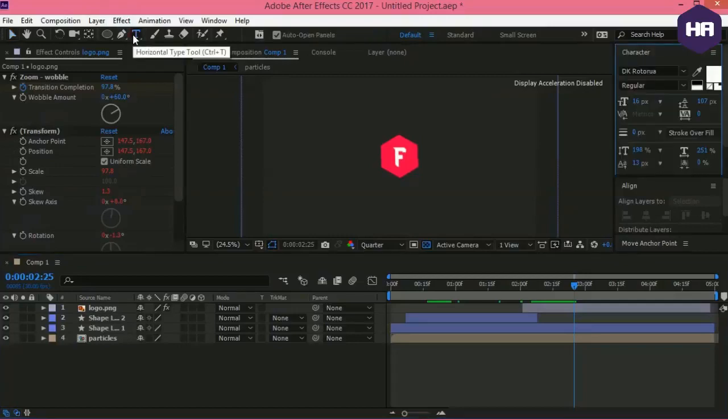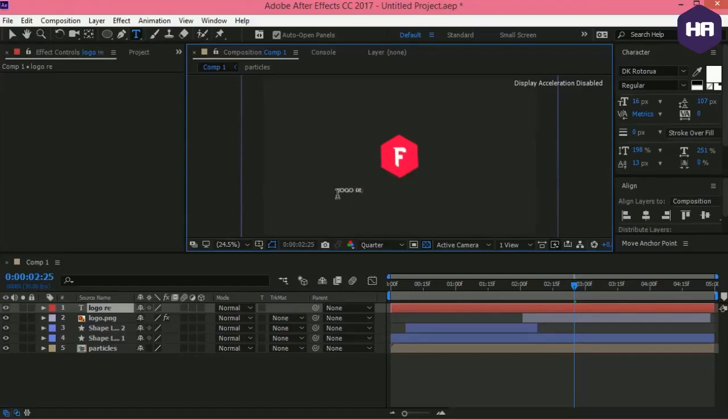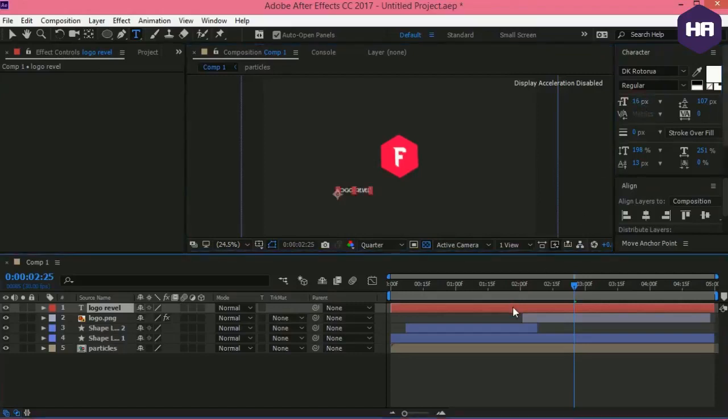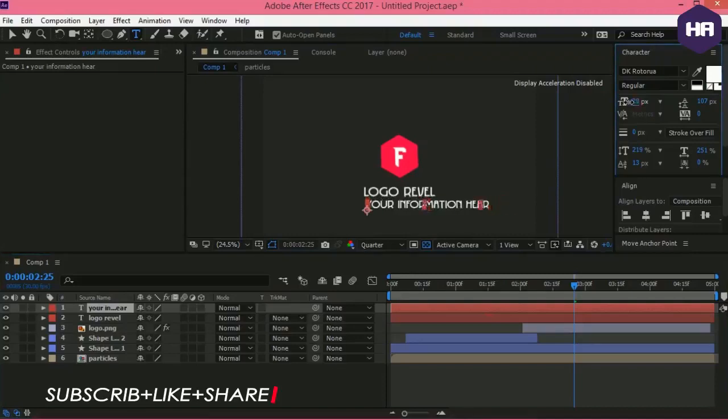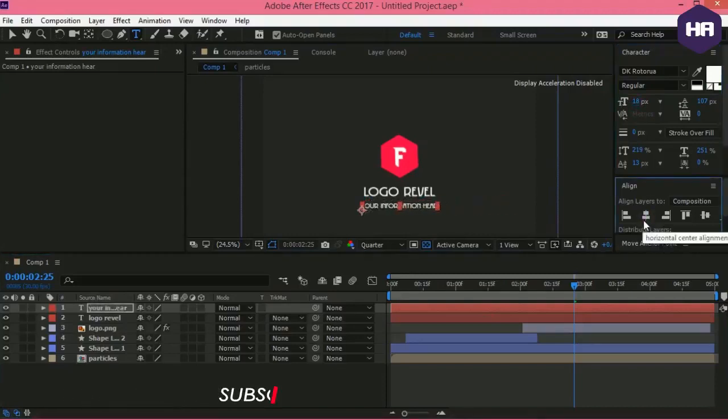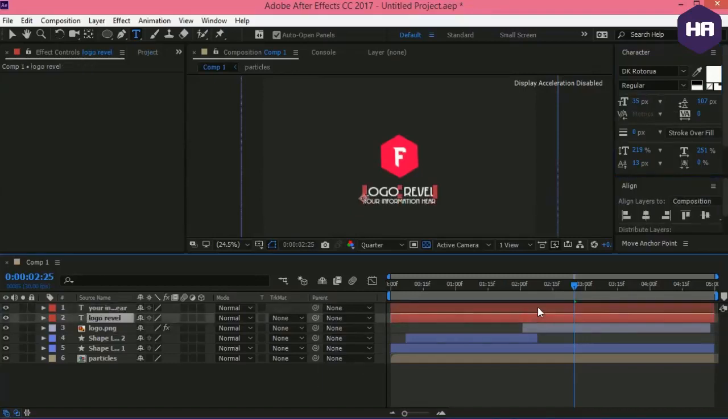Go to the text tool and type the text where you want. And you can also download this font in the description area for free and scale it. And also align it to the center and change the properties so we can get something like this. Now again type the second text so we can get more depth in our animation, and scale it a little bit and also align it to the center.